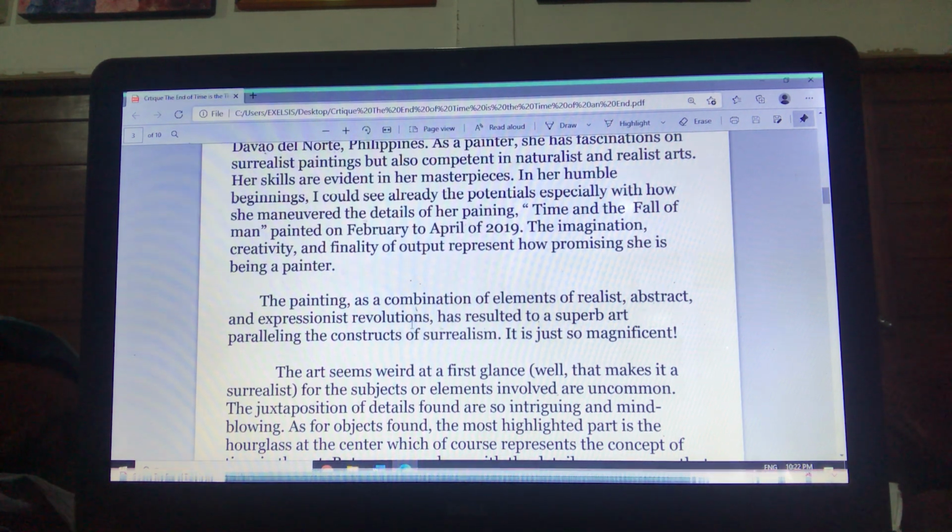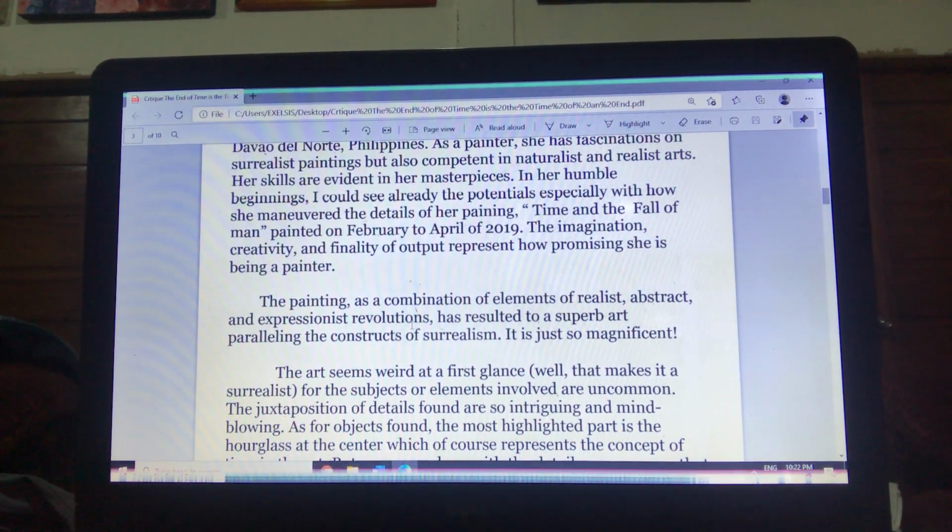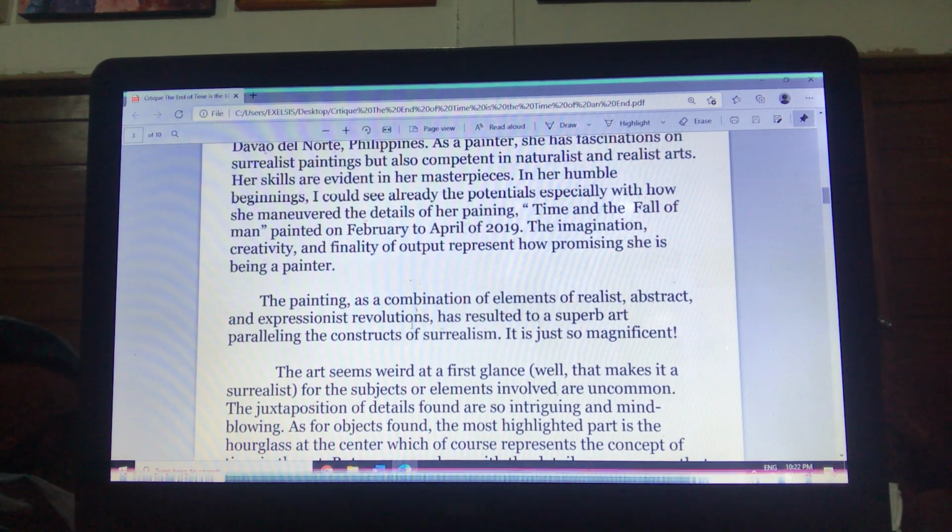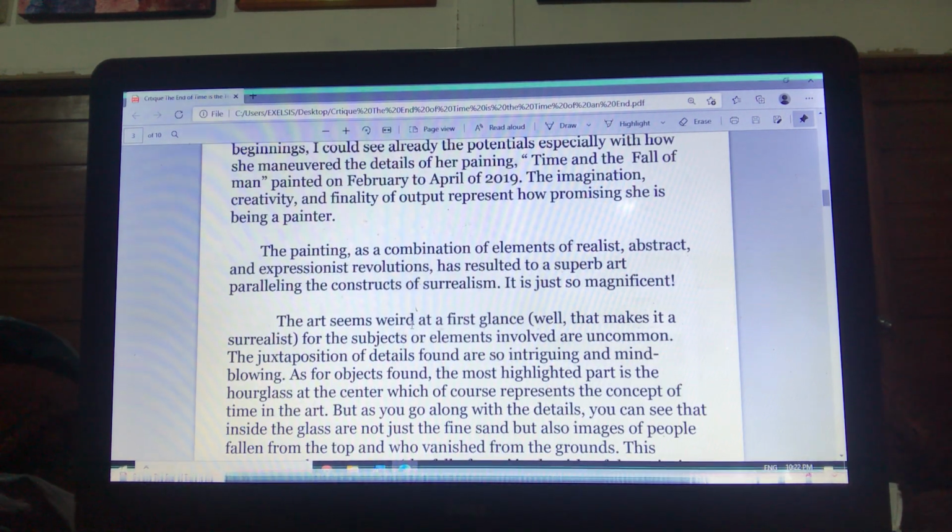The imagination, creativity, and finality of output represent how promising she is being a painter. So that's focus on the painter, so that's an obvious detail. The painting as a combination of elements of realist, abstract, and expressionist revolution has resulted to a superb art paralleling the constructs of surrealism. It is so magnificent.